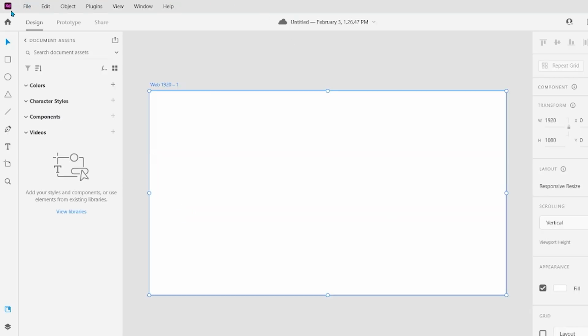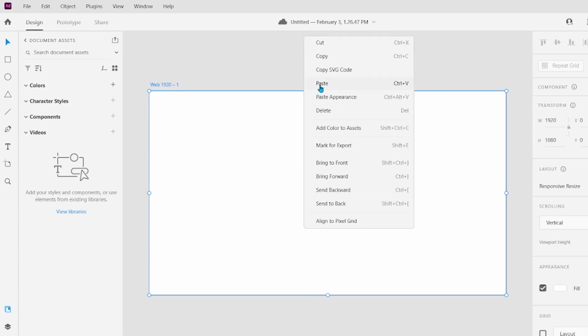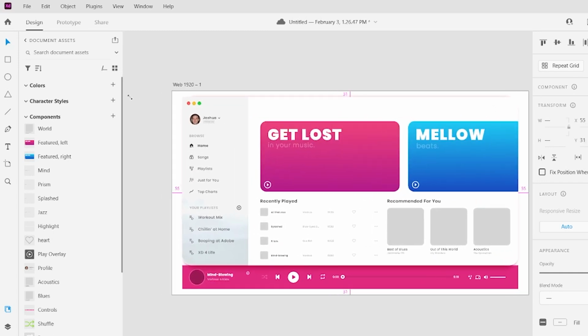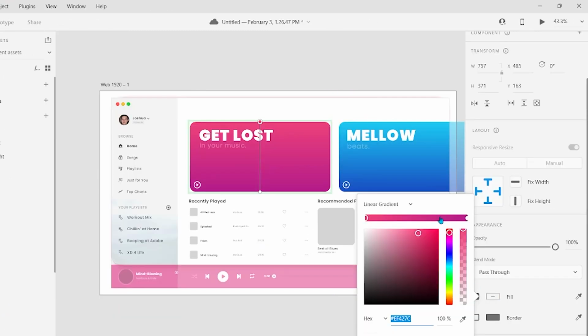Return to your main project file where your current design layout is already in progress. Paste the copied UI elements onto your artboard within the main project file workspace. Resize the elements to fit your layout and match the proportions of your overall design. Modify colors and text as needed so the elements align with your project content and branding style.